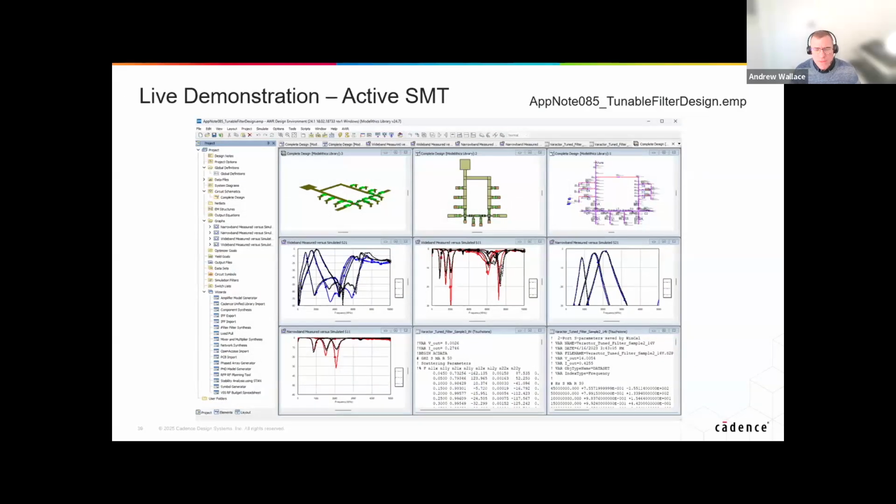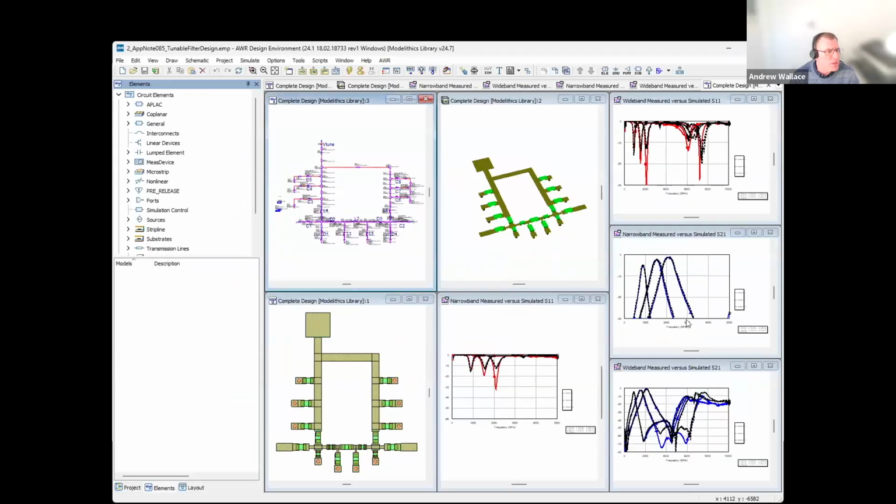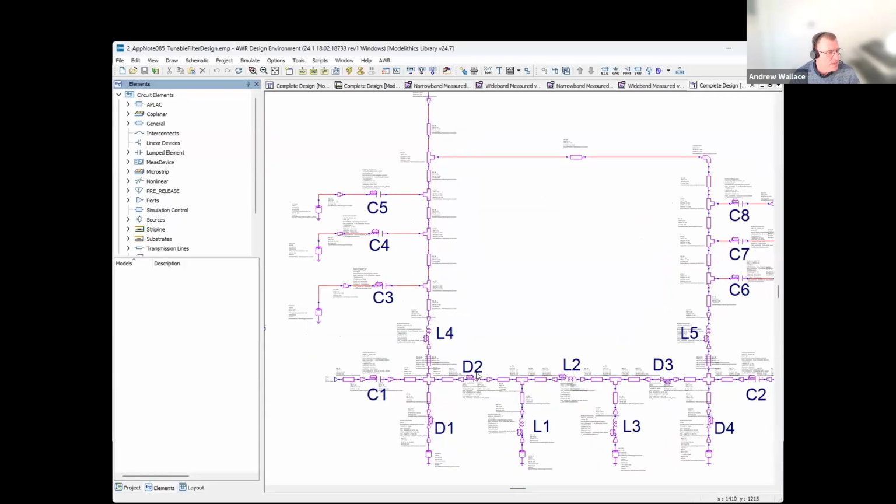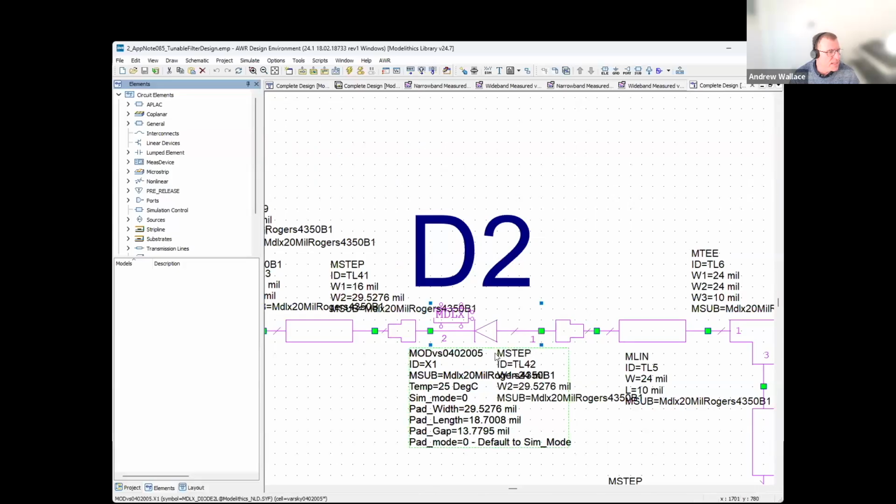Having spoken there about the passive design, let's look now at an active design. That active design includes the diode. Again, this is application note 85. It's the one that Chris spoke about in his slide deck earlier on. Only I'm going to open it in the software, and again, you can see the results here having simulated, working now with an active device. And the diode sits down here. Again, it's a Modelithics diode that comes from the library. We've dragged and dropped. It relies and is dependent upon the substrate.